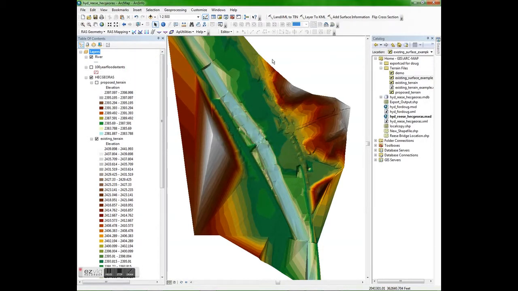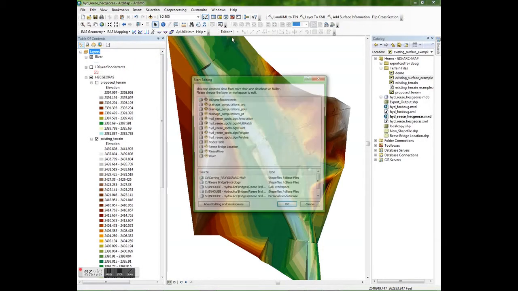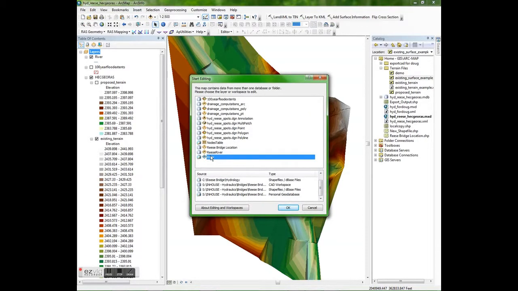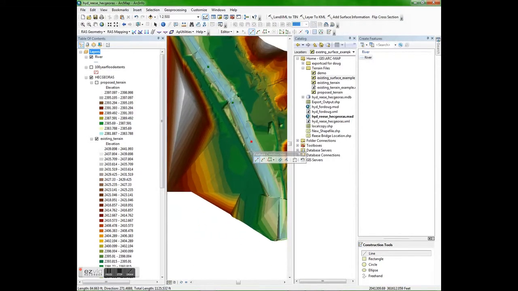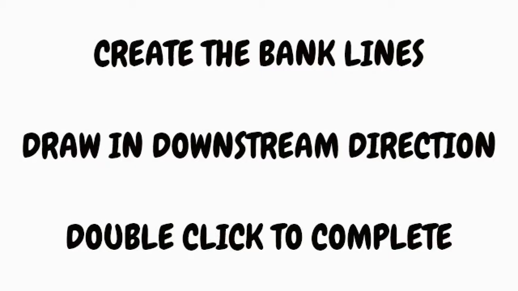And what this is going to do is create a template for creating your stream center line, river. So click river, and then we're going to click the line construction tool, and then we're going to just digitize this center line, and when you've completed, you double click and then you save edits, and then that completes the river center line.